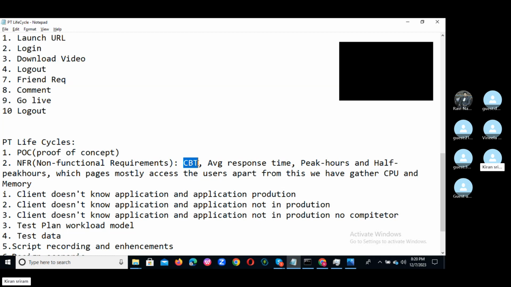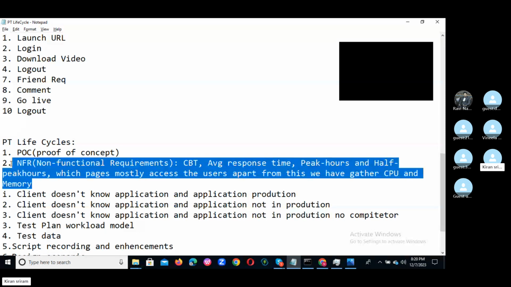And peak hours, and which pages users mostly access. Apart from this, we have to gather the OS level threshold statistics, like what the CPU utilization is and what the memory utilization is. We also need to ask the client. The client will know all these details and will provide them.